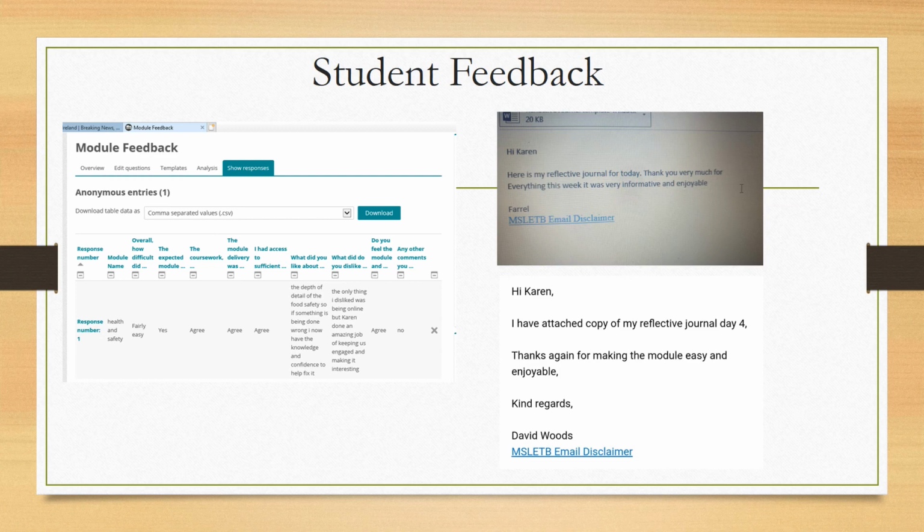So I put that in just as, I suppose, a backup to the first question, where it was asked, was the current assessment difficult? And 80% of them said that it was not difficult. And I think that's down to the UDL that's been built now into the module. And you can see here, students are happy.